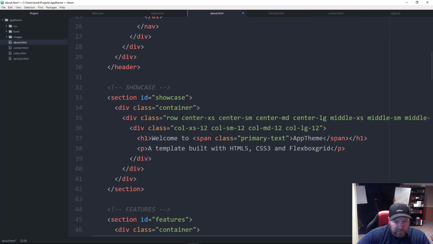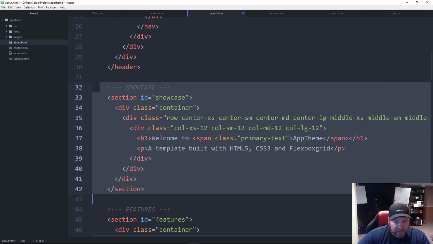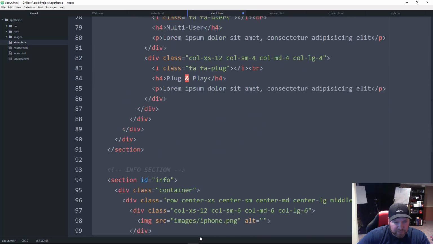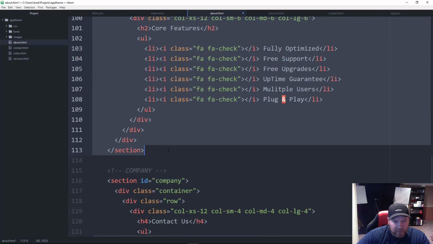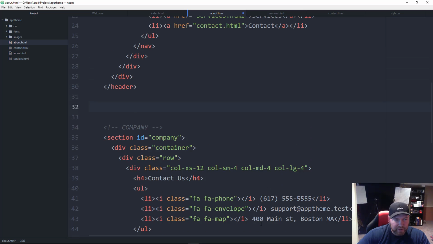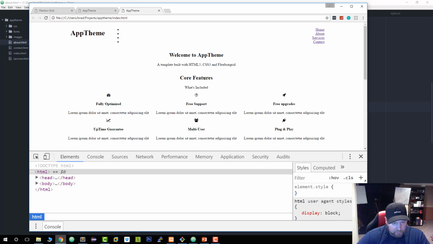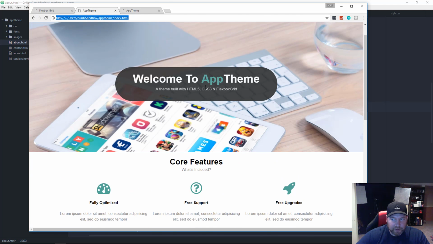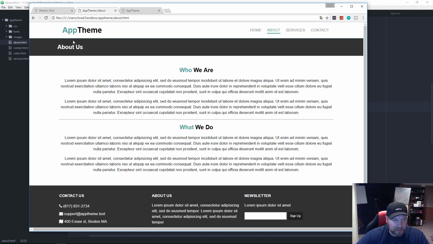And then there's no showcase, so we can get rid of that. We can get rid of features. We can get rid of info. Let's keep company and footer. All right, and then this section here is going to be the subheader. All right, because if we look at our site here and we go to about, you'll see this right here with the title. This is the subheader. Okay, and then we just want the main page area.